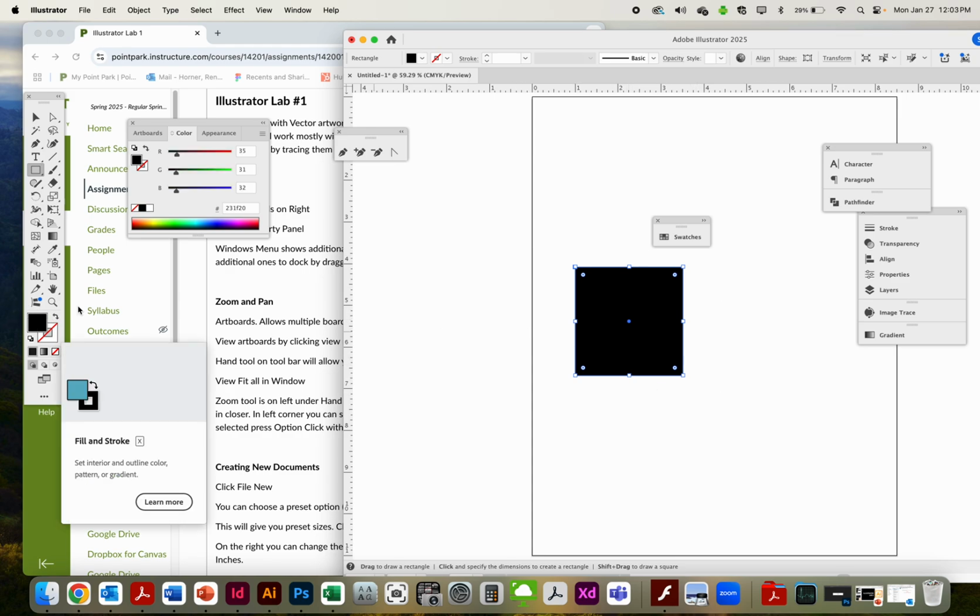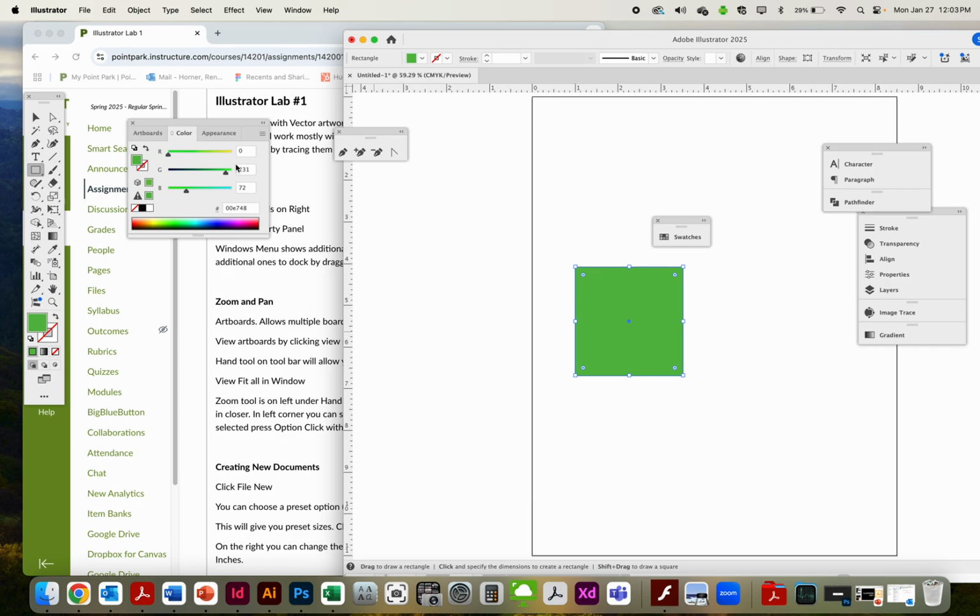And then if I click this back, you can use the eyedropper. CMYK is for printing. RGB is for web or screen. And you can change the color up, especially if it's selected. So I'm going to do that and then zoom in.